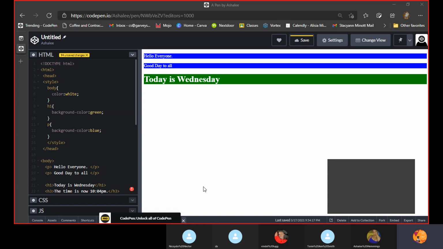All right. But we only want to make one of them blue. Let's say we wanted to make the second one be the only one that's blue. We need to identify it uniquely. So we're going to add it as a class. Adding it as a class simply means you're giving it a name that sets it apart from the others. Okay, so let's go ahead and add that class to the paragraph that says good day to all.